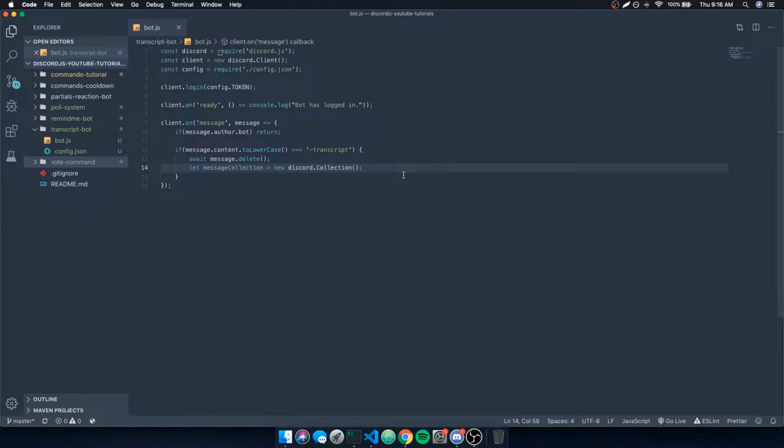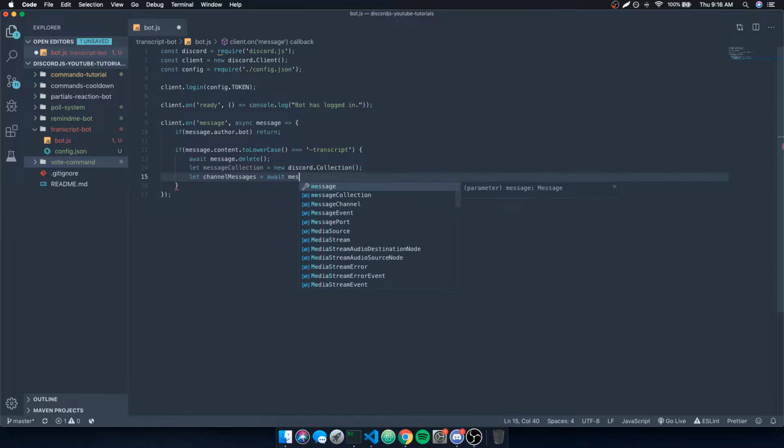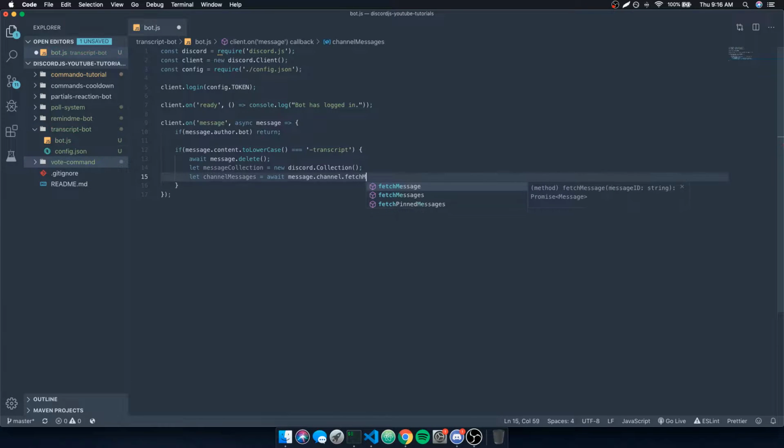Then I'm going to fetch the messages in that channel. To do that, we're going to say let channelMessages equal. I'm going to use async await, so I need to make sure this callback function is asynchronous in order to use await. So we add the async keyword in front of the message parameter, which means it's now an asynchronous function. And we're going to say await message.channel.fetchMessages like this. fetchMessages returns a promise which resolves a collection of all the messages that were fetched in the channel.